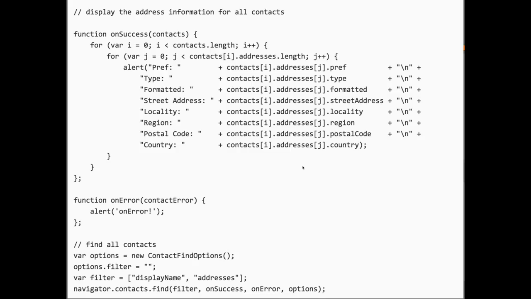So we'll have a look and see what this is doing. If we start down here, this is a find all contacts piece of code. So we're going to start off by setting up some options, this is our contact find option. So basically the parameters that we're going to set before we go and look for contacts, which in this case is pretty much nothing. We want to find them all. So options.filter equals that. It's blank, and we're going to find them all. Okay, and we're going to return the names and addresses.